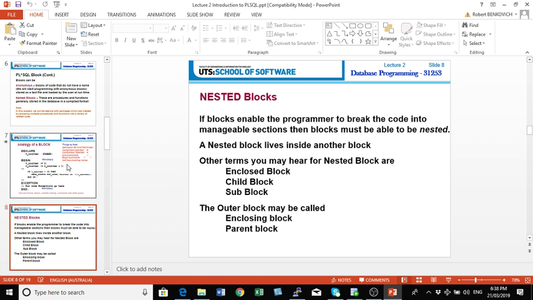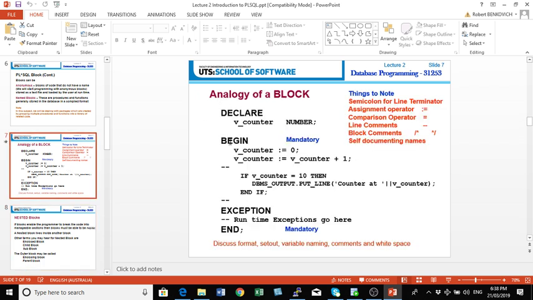Okay, now we have blocks. Begin and end is your block. Declare is something that we put at the start because this is all our variables. And the other thing I should say is that a variable must be declared before it's used.